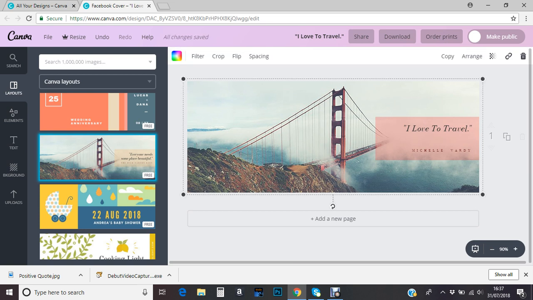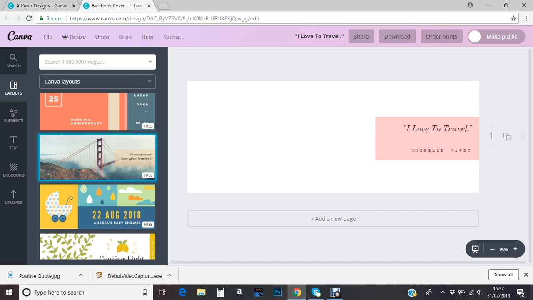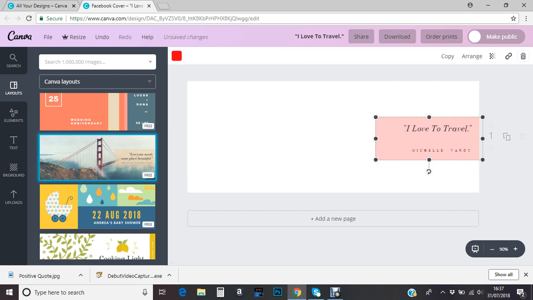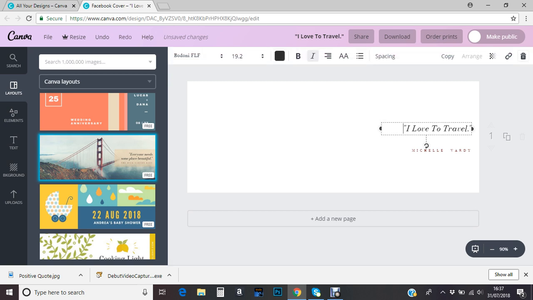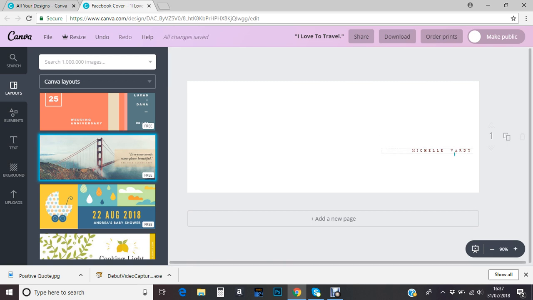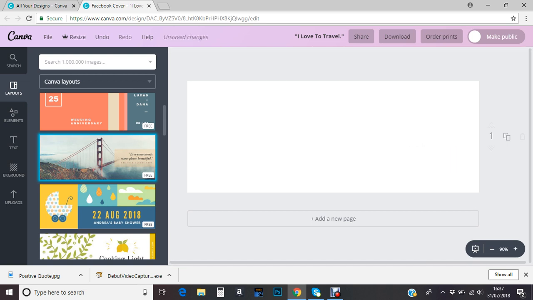Okay, so that is an example of the pre-made Canva layouts already. Help if I get my words out. Anyway, so that's an example of those. I've used them in the past, but I don't tend to use them anymore because I tend to make them my own from scratch.